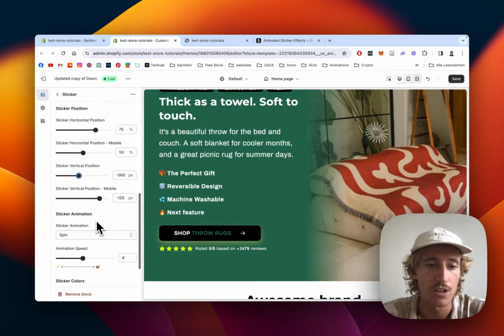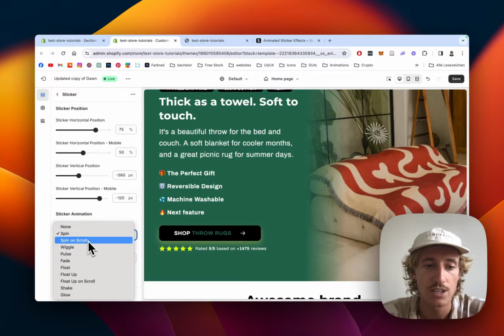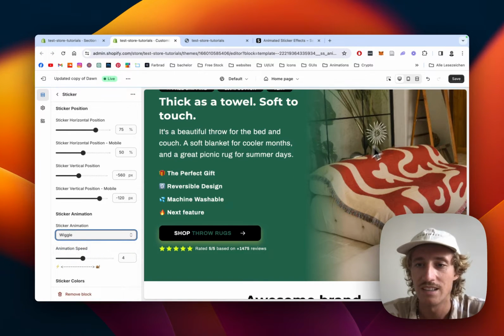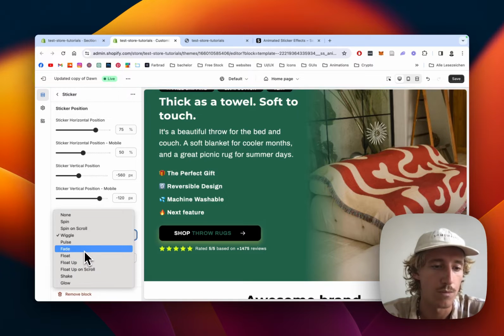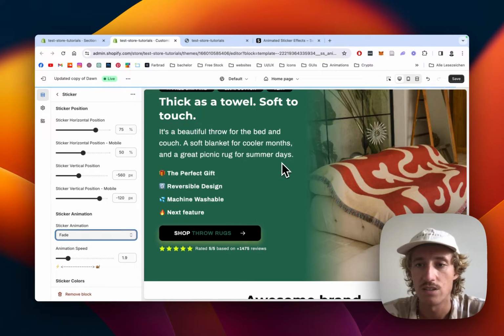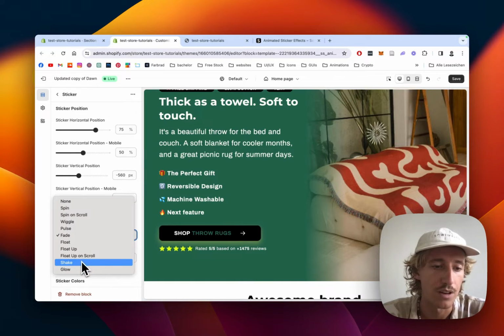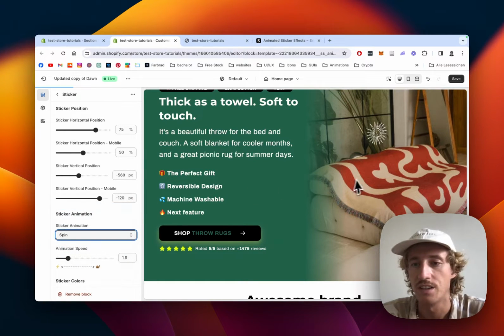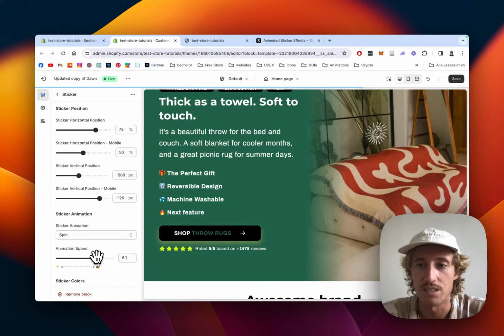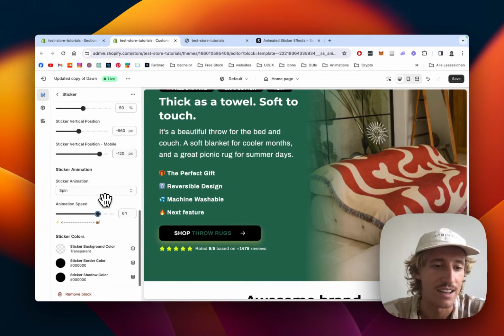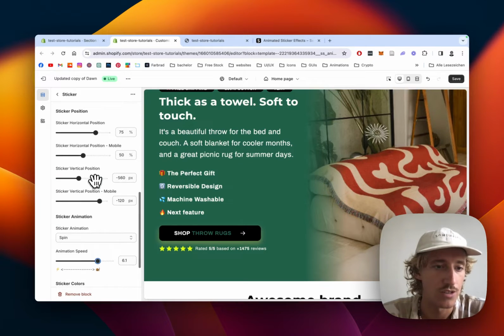And here we have a bunch of different animation options actually, so we can do a little wiggle, so it's going to wiggle to the side. Here we can set the animation speed. If I set it to 1, it's going to wiggle quite fast. And I'll show you one more. Maybe I'll do the fade, so it's going to fade in, fade out. But let's do the spin actually. I think that's the funniest looking one for this one. Set it a bit slower actually, so it doesn't attract too much attention.